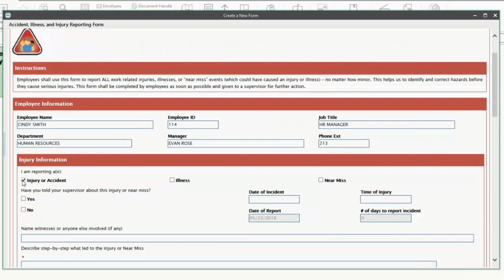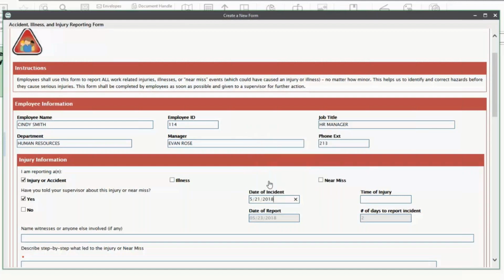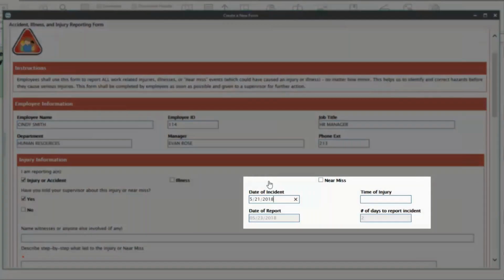I've also informed my supervisor already, so I'll check the box Yes under that question. Next is the Date of Incident field. The incident in question happened on Monday, so I'll select Monday, May 21st from the interactive calendar pop-up. You'll notice that it already has hard-coded today's date for the date of report, and it automatically calculates the number of days to report incident by comparing the date of the incident and the date of report.